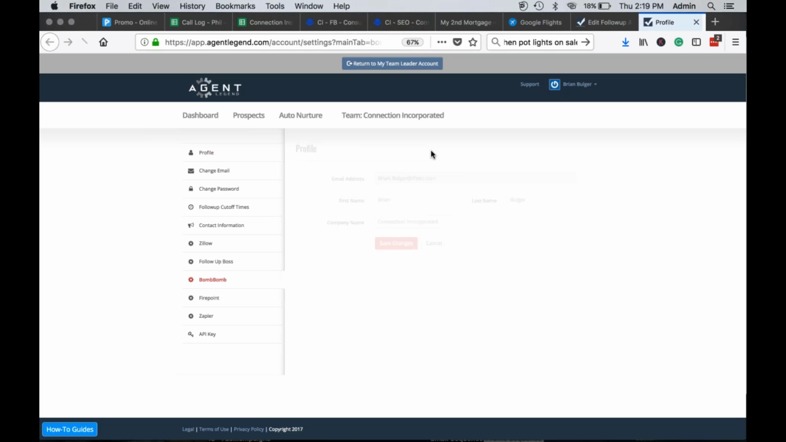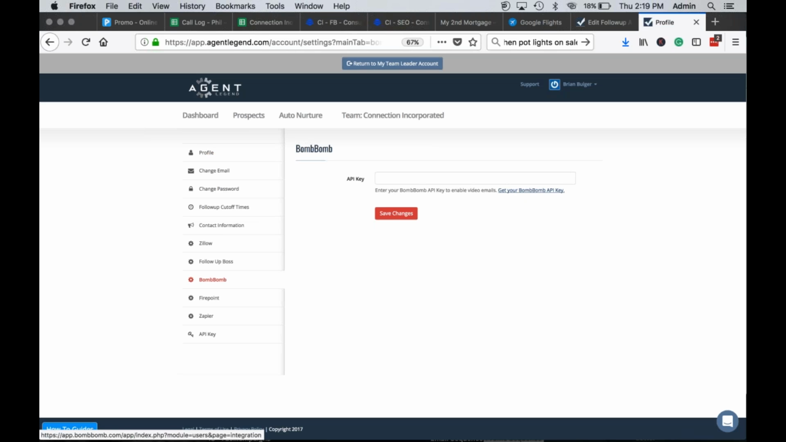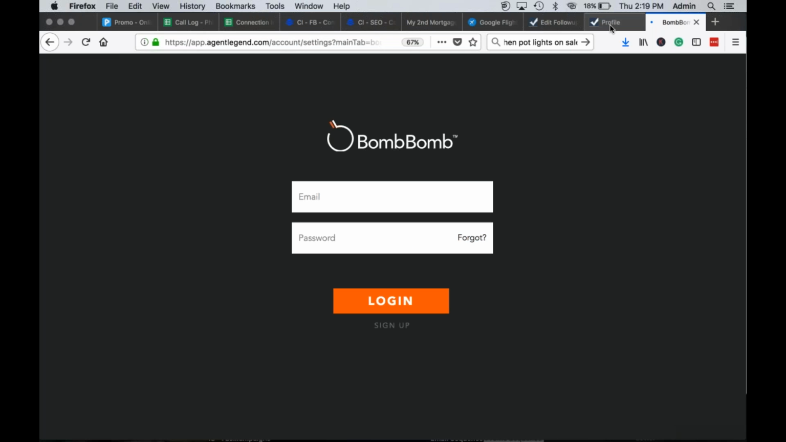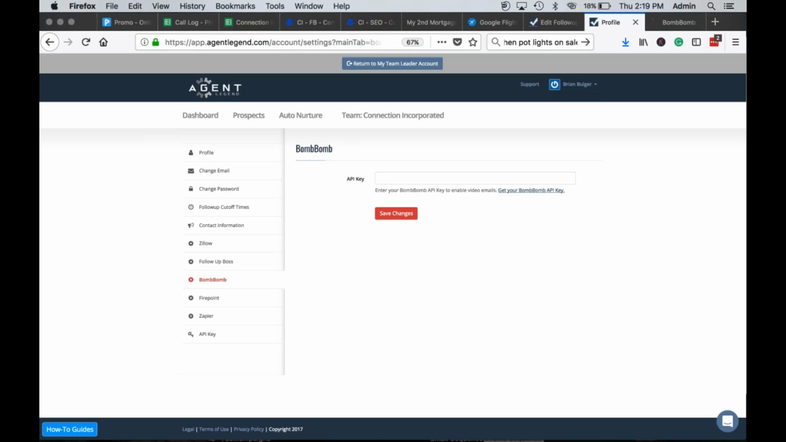So go to your settings to enable BombBomb integration. Oh, great. And it's just a simple API key integration. So what you're going to do is log into BombBomb and go get your API key. It's probably in your settings. And then you just punch in the API key right there. So here is a link, and I'll send that over to you on how to actually integrate that, and we'll send you over the instructions.